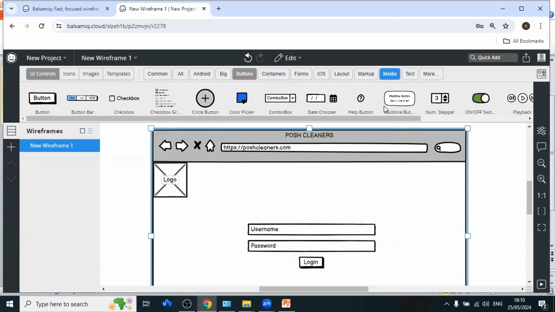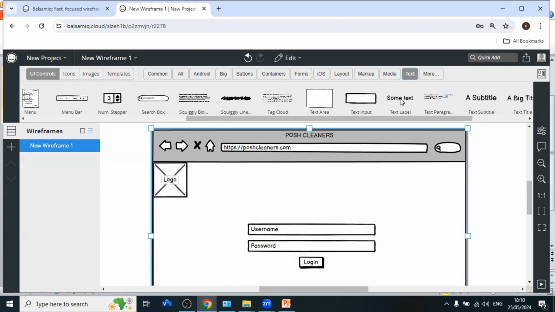forgot password. So to do that, remember how forgot password is not usually on a button. It's more like a text. So remember the kind of text we used for this username and password. We use text input, but for our forgot password, we can use this particular one, some text. Okay.